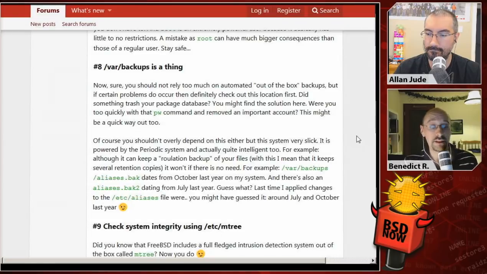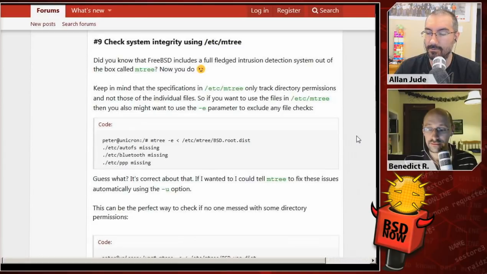Number 9 says that you should check the system integrity using /etc/mtree. Yep, so this will tell you any files that should be installed but are missing, and so on. There's also a second one for this, especially if you're running a release. The freebsd-update command has an IDS subcommand, or intrusion detection system. It will check the hash of all of the files and make sure they are what they should be for the release.